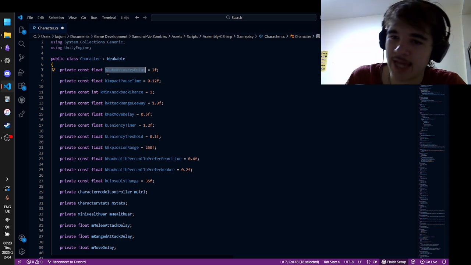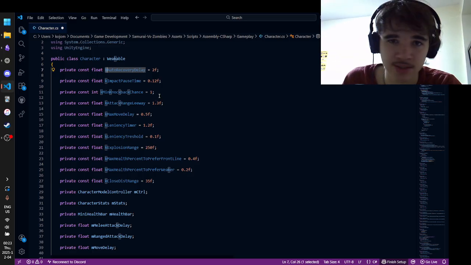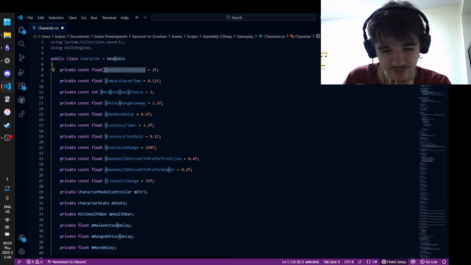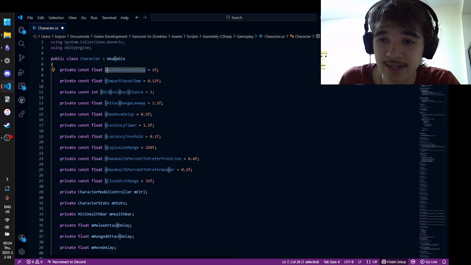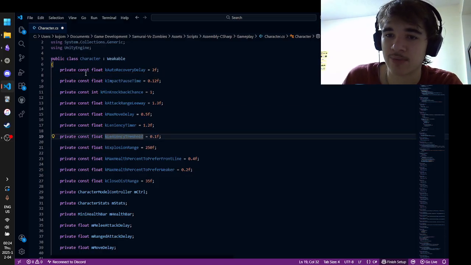And then we have the variable name, which is k auto recovery delay. Once again, this is not C#. This is just for this game specifically. The developers use k to mean constant. So all of these start with k, right? That's because all of them are constant.